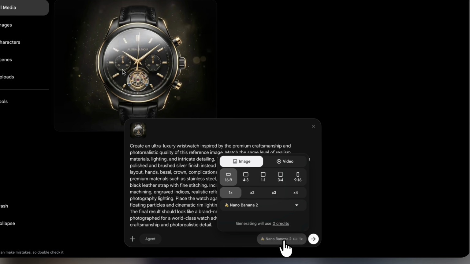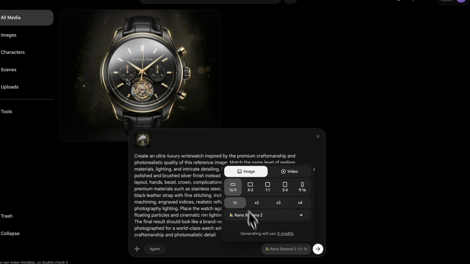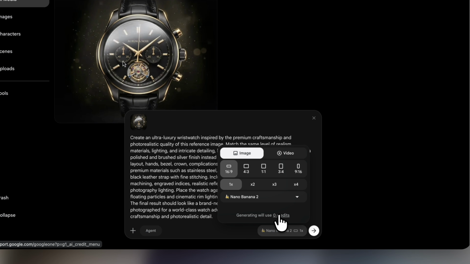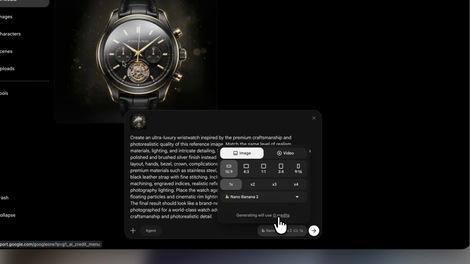After that, select the right button and choose Image. For the ratio, I'm going to choose 16:9 because I want this image to fit the entire hero section and animate properly later. Then choose any image model you want. For this one, I'm going with Nano Banana 2. And by the way, image generation costs 0 credit here, which is really useful when testing different styles. I'm also going to select 2x so it generates 2 different versions and I can choose the best one.